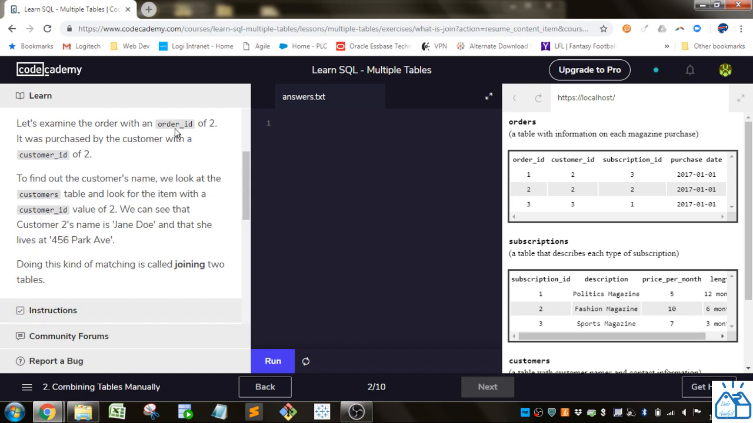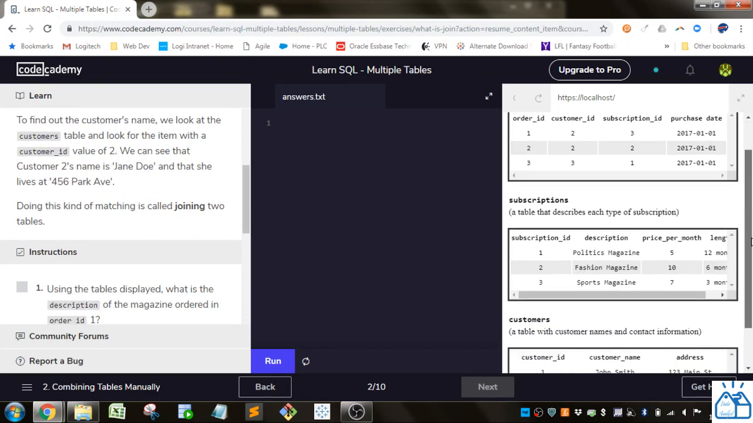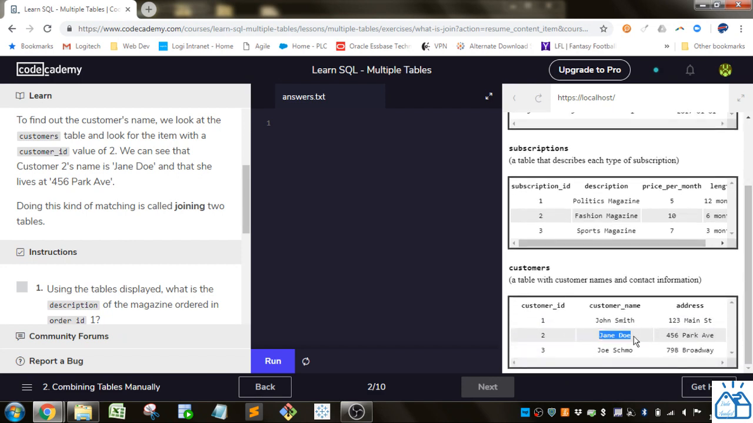Let's examine the order with an order ID of 2. So here we go. It was purchased by the customer with a customer ID of 2. To find out the customer's name, we look at the customers table. And you can see that's Jane Doe at 456 Park Avenue. Doing this kind of matching is called joining 2 tables.